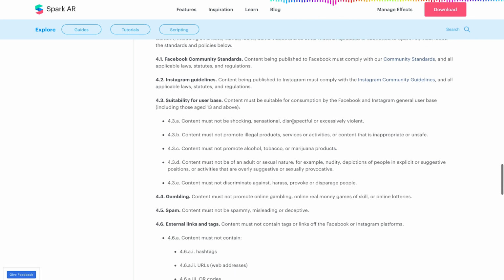Content must not be shocking, sensational, disrespectful, or excessively violent. Cannot promote illegal products. And yet, again, there are effects out there that I have seen that promote alcohol or marijuana, or can be seen as violent. Recently they had the no cosmetic surgery or plastic surgery effect rule, which I agree with in principle, and yet they still have filters on there that will do that. They still allow options for distortion, which could be seen as plastic surgery, but sometimes it is and sometimes it isn't, depending on who's reviewing it.